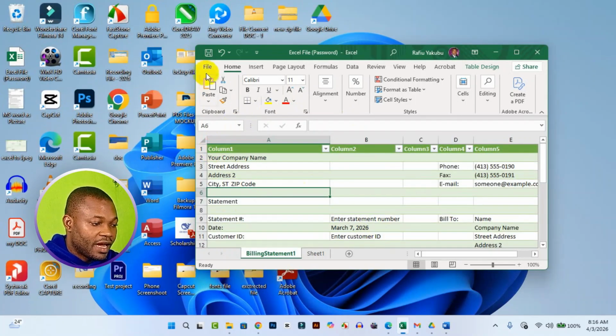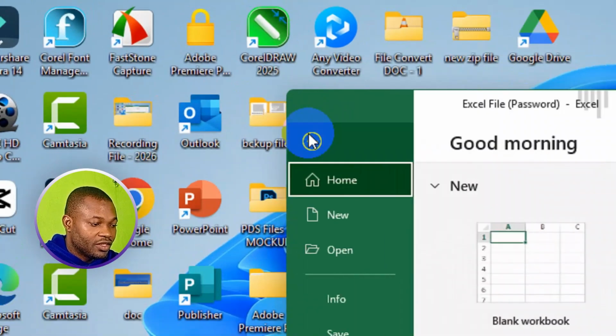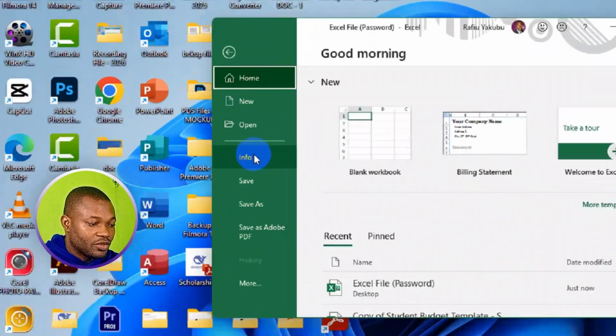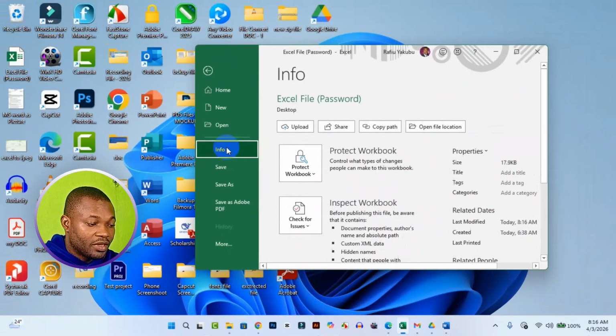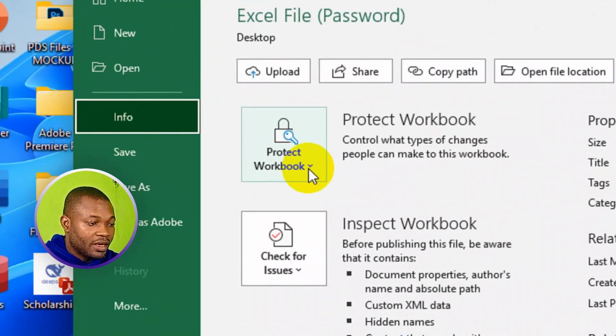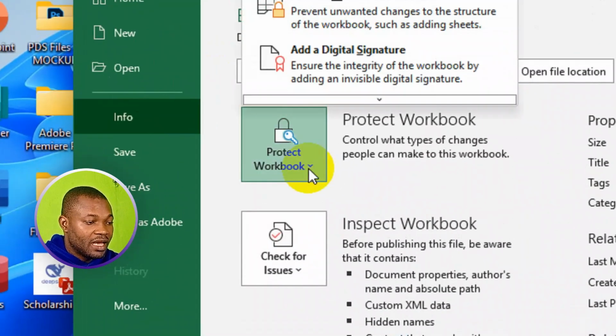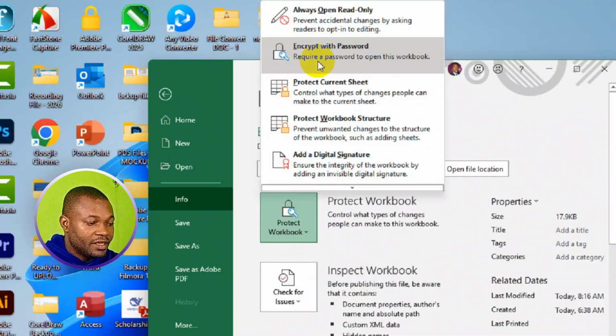Go ahead and click on File, and the next thing you want to do is to navigate to Info. And the next thing you want to do right here is to go ahead and click on Protect Workbook. And the next thing you want to do is to go ahead and click on Encrypt with Password. And this is going to pop up.